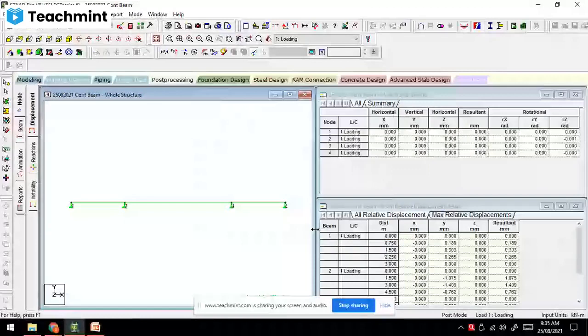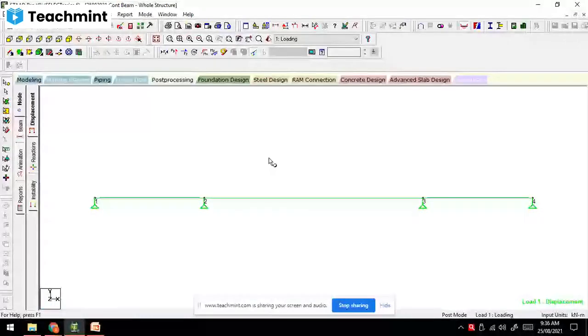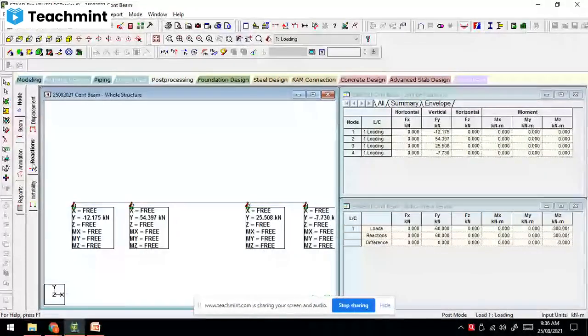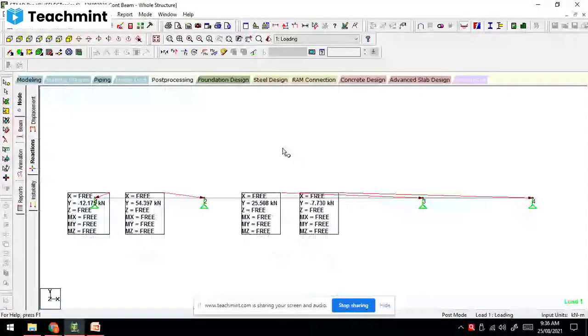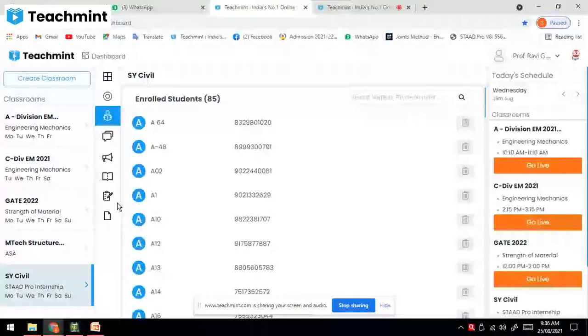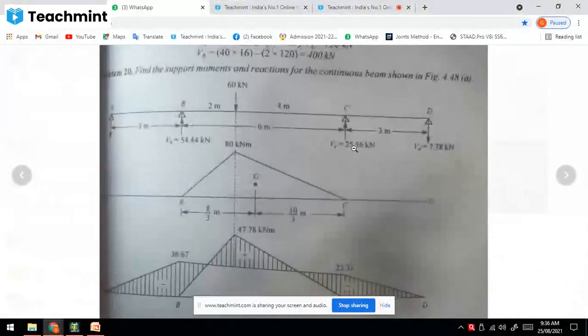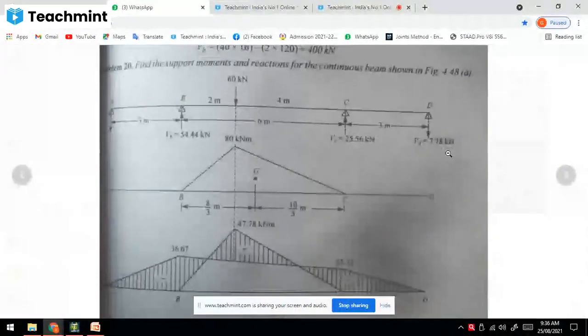Right now, if I click on the node, then I will click on the reaction. So if you want to see the result of this reaction, I will go to this file. Now you can see here VB is 54.44 and VC is 25.56 and VD is 7.78.